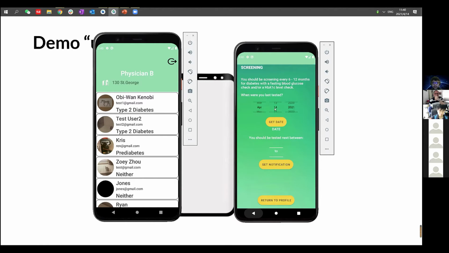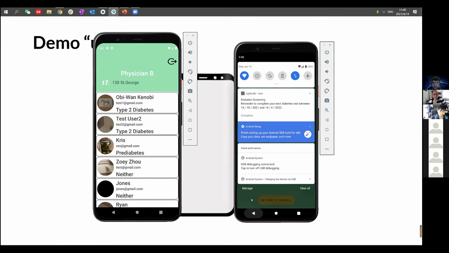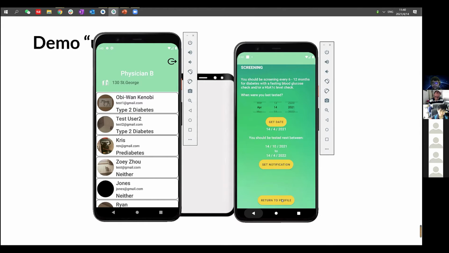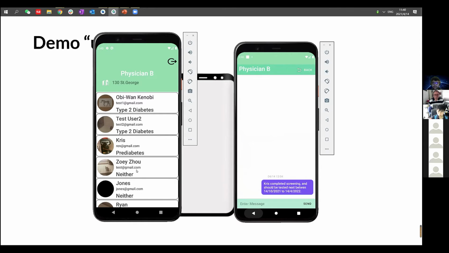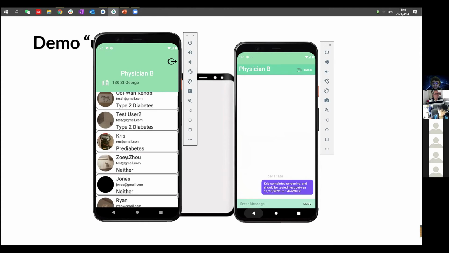I enter the last time I had a screening and it returns a range of dates that I should have my next test during. I make sure to click the set notification button so that my phone will remind me once it is time. After going through this routine, I enter the chat with my physician and let her know of my updates. As you can see, it already messaged her when I should have my next test.